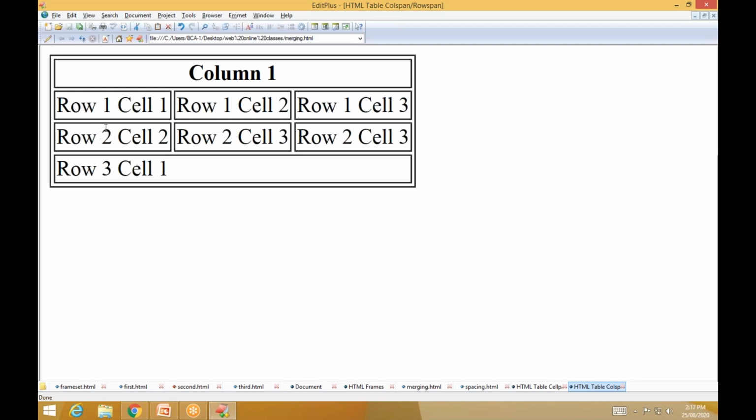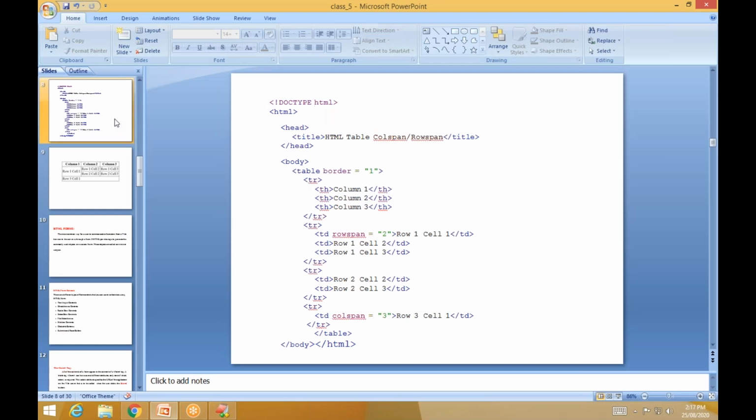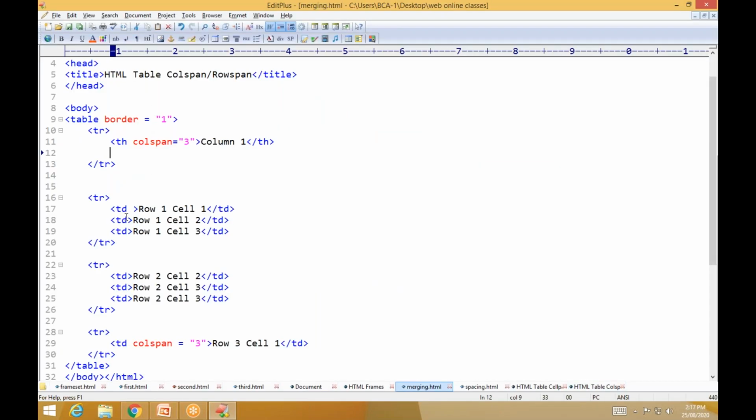Okay, see now I want to merge row wise. Row wise means if I want to merge two cells row wise, so row 1 and row 2 into one row. For that, we have to analyze which rows we are merging. Second row and third row, right? So in the second row's first definition we have to write rowspan, in that 2, because we are merging two rows. Here this is the second row, here we have to write rowspan equal to 2.